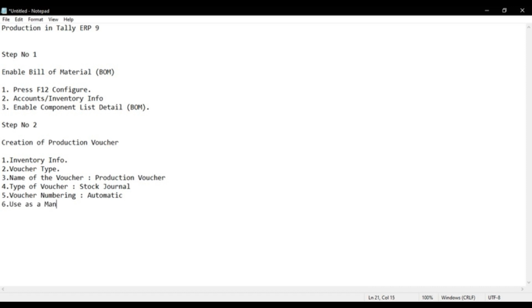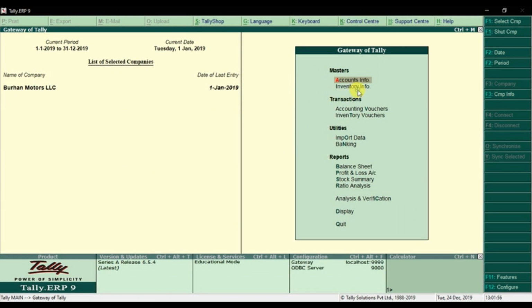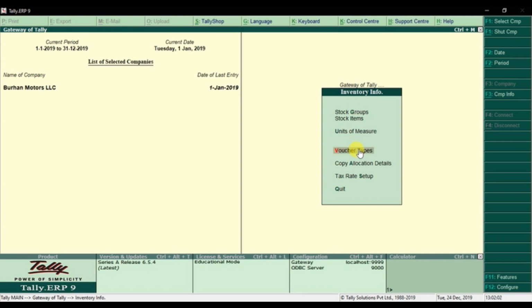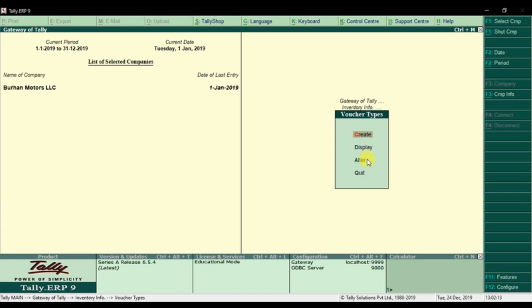but we need to make this option yes. Use as a manufacturing journal. You have to make this option yes. By default this option is no, but you have to make this option yes. So step number 2 is what? Creation of production voucher. So what you need to do, we need to go in the inventory info, right? In inventory info, we need to select here the voucher types, right? In the voucher types, we need to click on create because we need to create a new voucher type, which is production voucher. Enter.